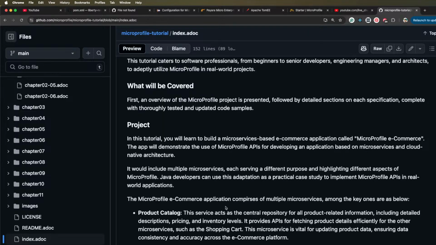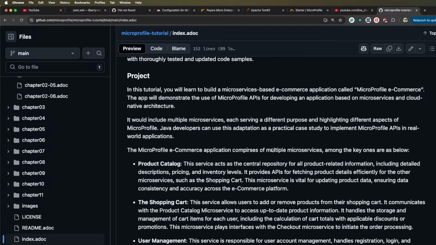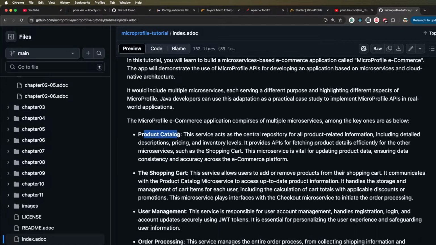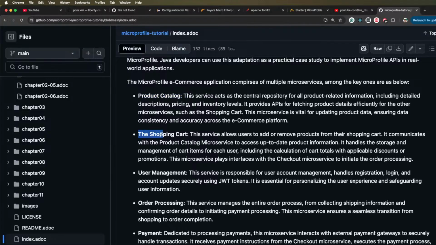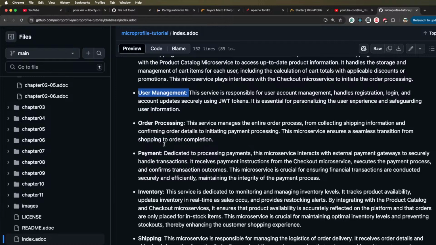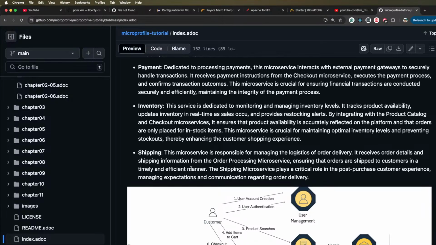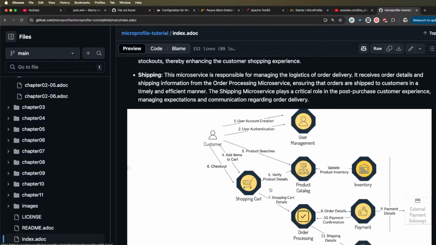Now what will be covered? We'll be covering most of the well-known specifications, and here we have described the project. The project will have the product catalog service, a shopping cart service, a user management service, order processing, payment, and inventory services. So there are a lot of services which we will be building. The overall architecture will be: we have the customer, the customer is the user, and then we have a user management service. We will be demonstrating this particular service.